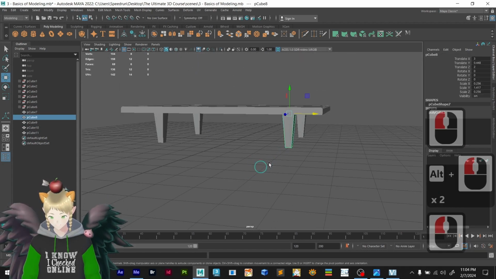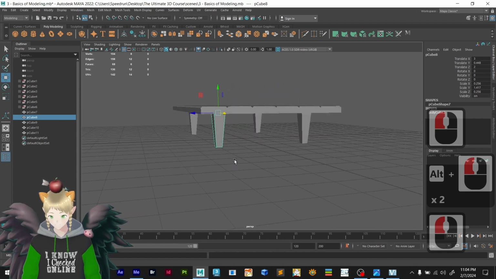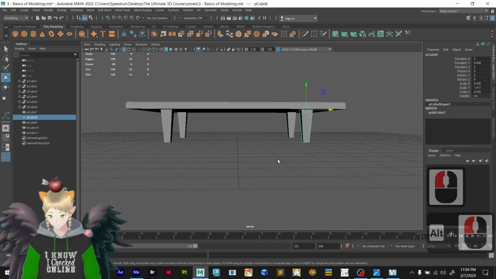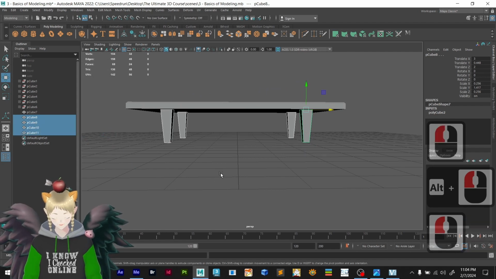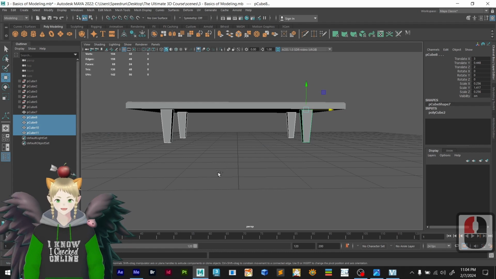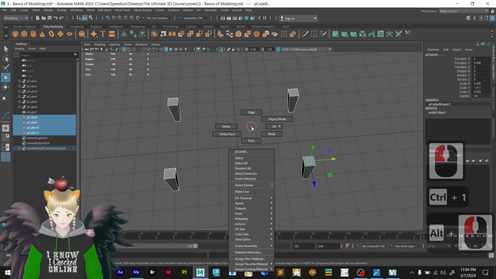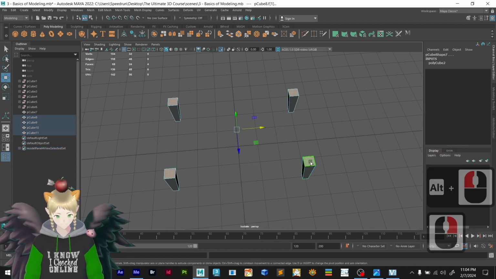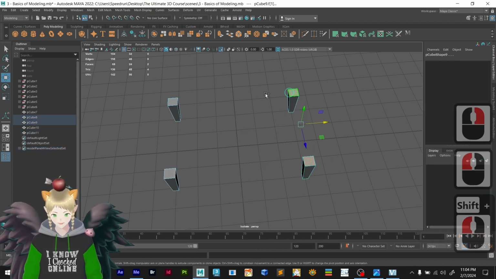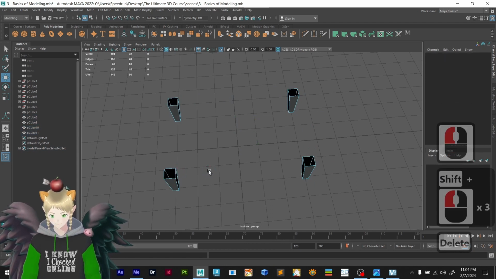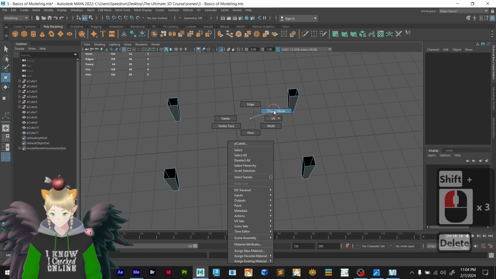All right. Now I am going to select these 4 legs of the table, press Ctrl+1 to hide the rest. With the right click, choose face. And now I can pick all the top faces right here and press delete. We don't need them. Okay.